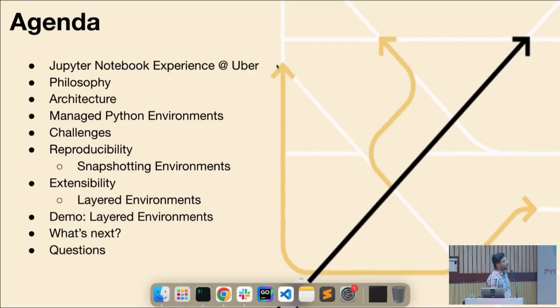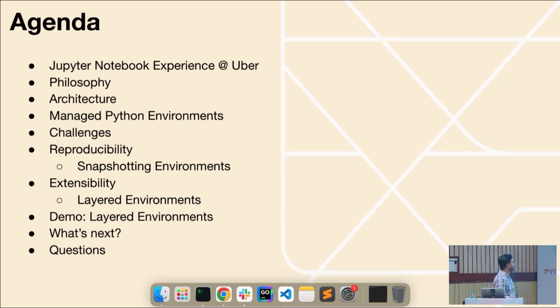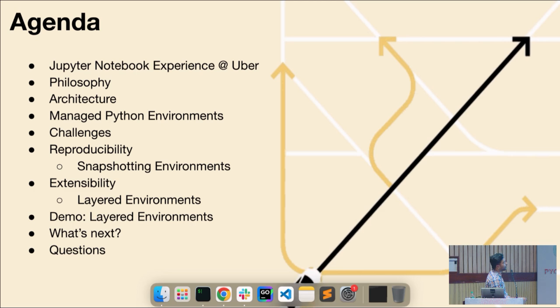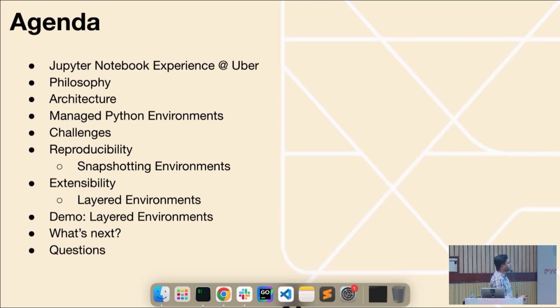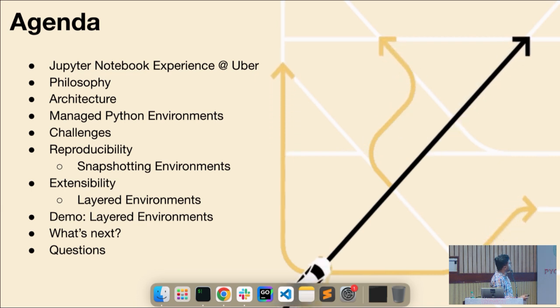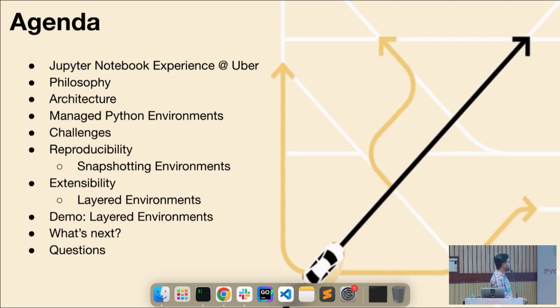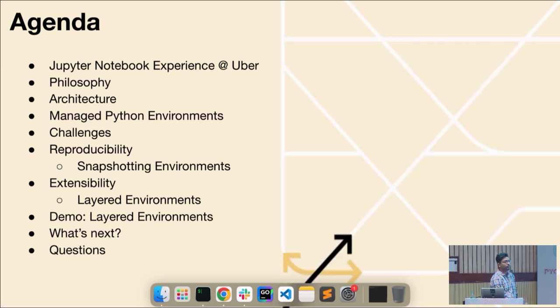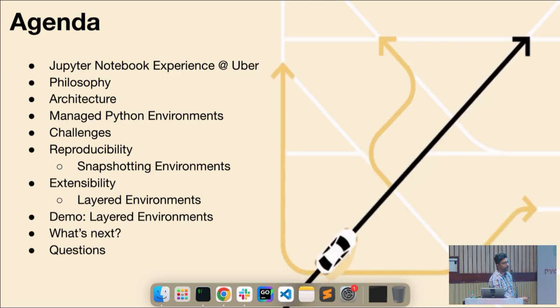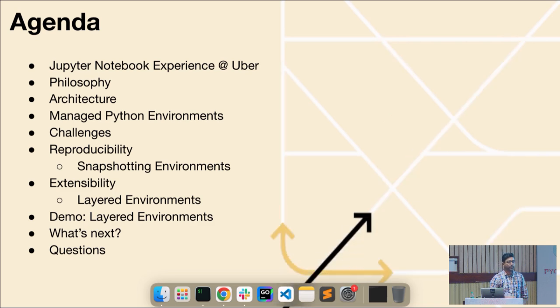So this will be the agenda mostly. I have already shown you the notebook experience at Uber, and the philosophy that we used to build this tool, the high-level architecture, how the managed Python environments are maintained, and the challenges we faced. Towards the end, I'll try to show how we can maintain a layered environment using a POSIX compliant distributed storage so that we can reduce redundancy.